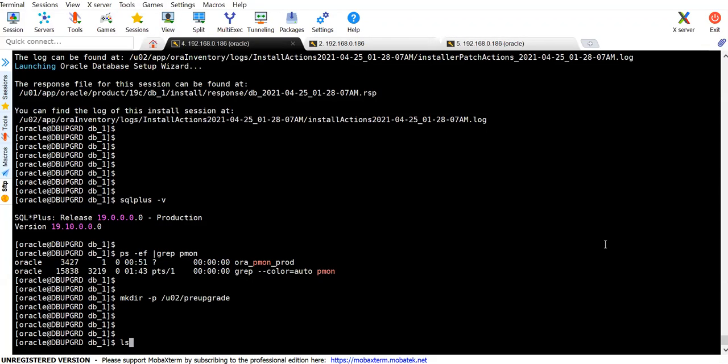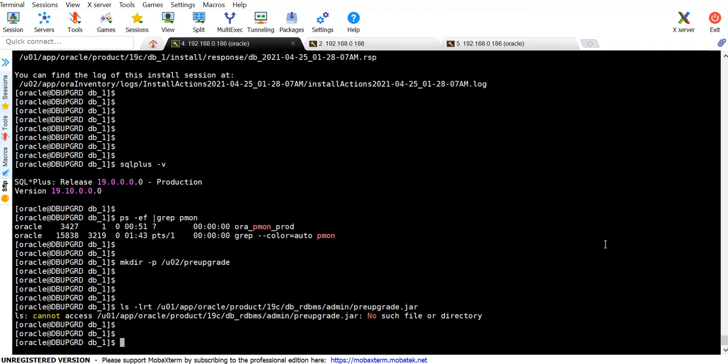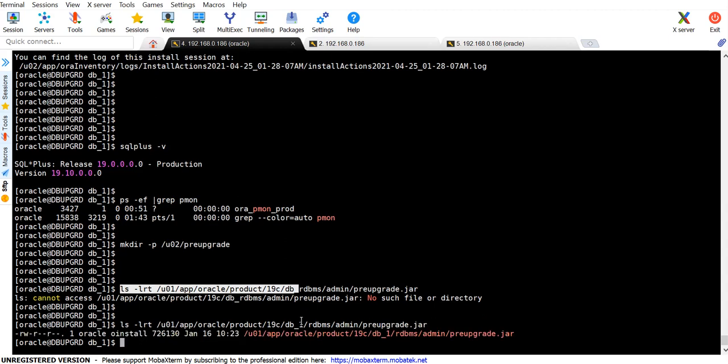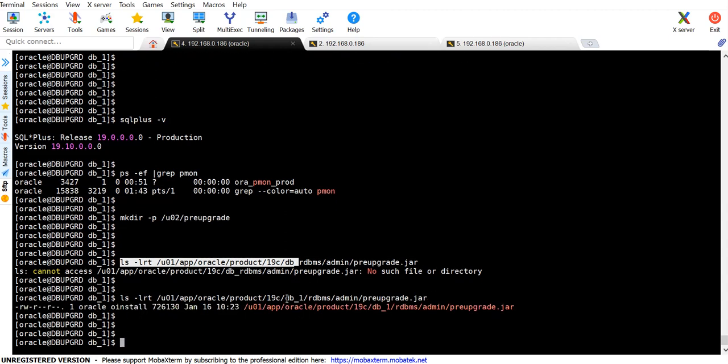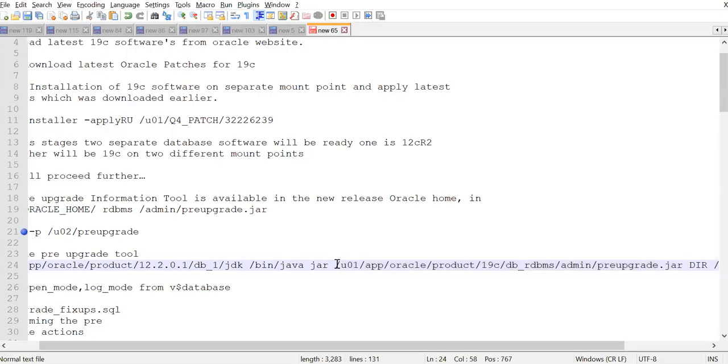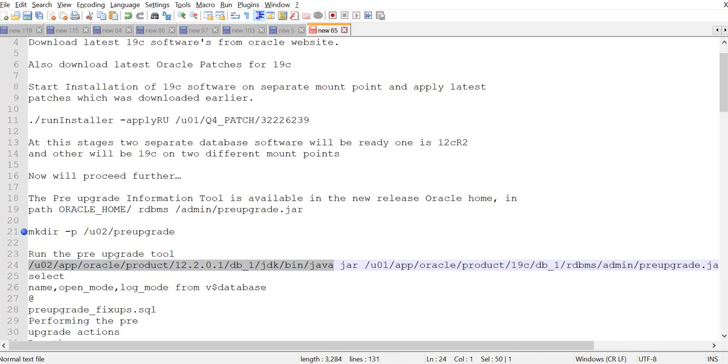Run this command ls -lrt. Okay, let me just go to db01/rdbms/admin. The preupgrade.jar file is there. Okay, let's copy the actual path to avoid any confusion. So this is done. Next we have to cross verify the jar location on the 12c home.